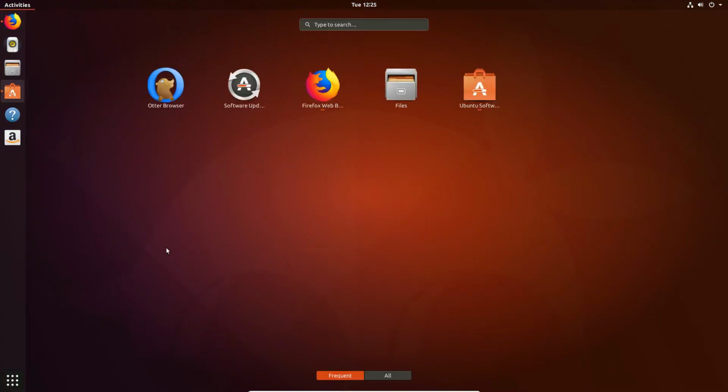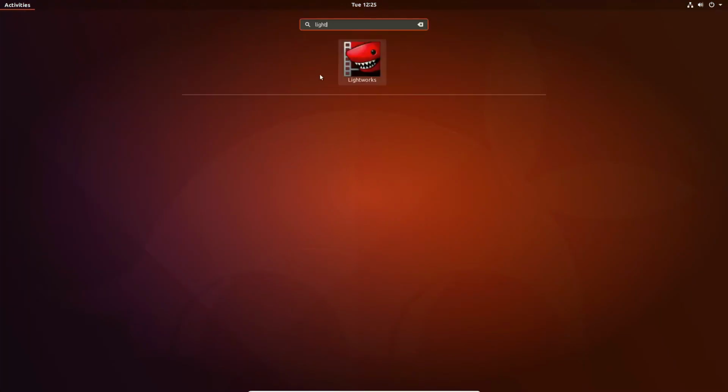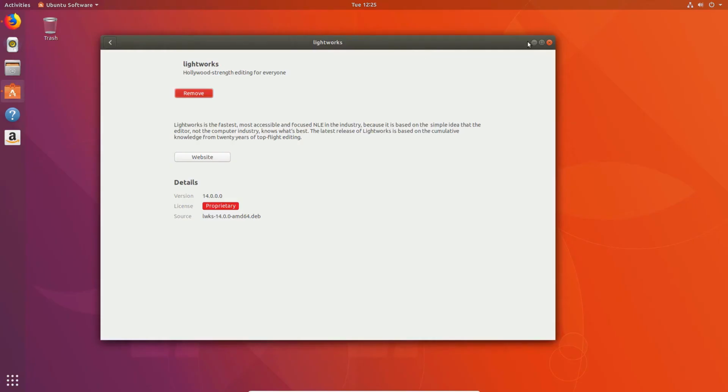Okay, now we open this up here and search for Lightworks. And we have our proprietary Lightworks video editor.